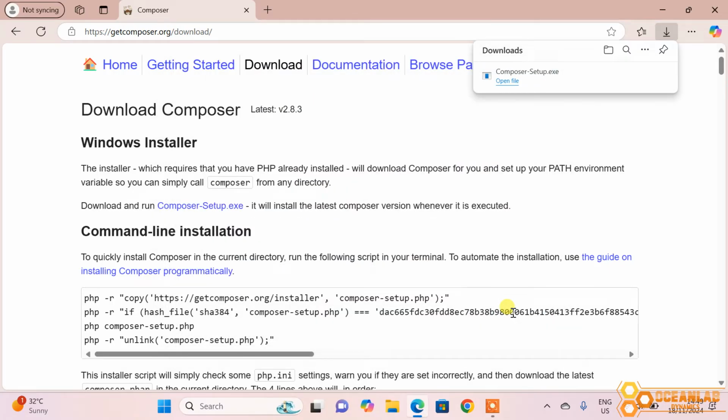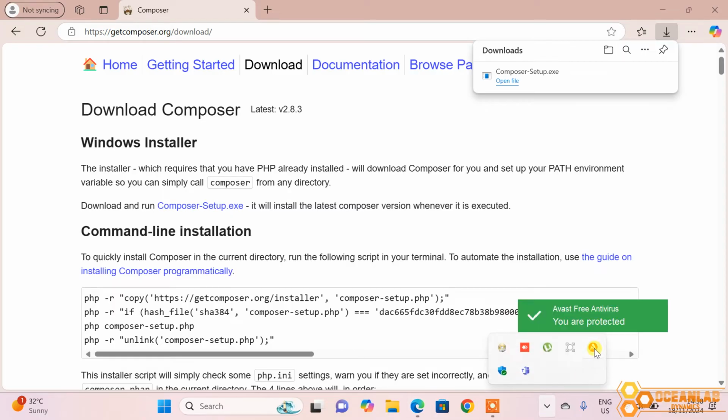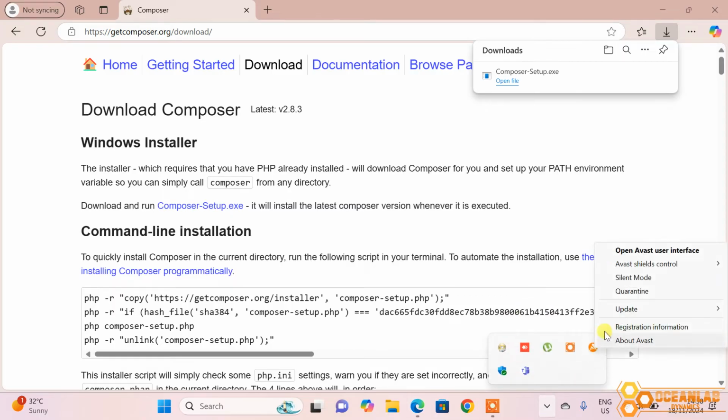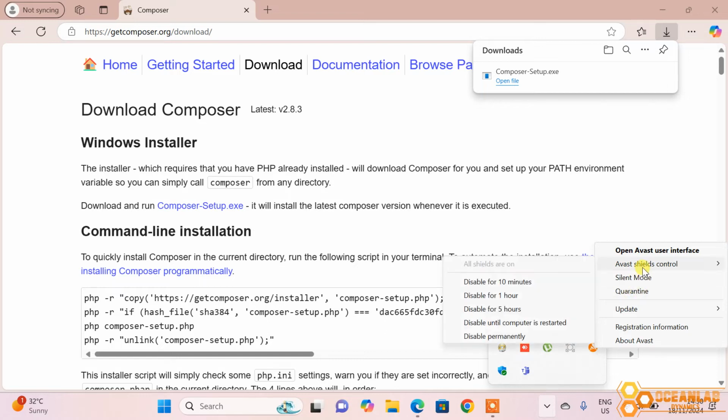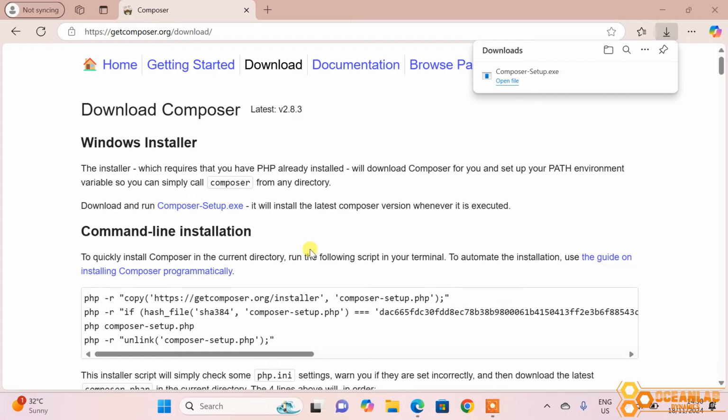This error most of the time is caused by the antivirus application. So one of the things that you need to do is to disable your antivirus. Here I'm using Avast antivirus. I will right click and say shield control, then I will say disable for 10 minutes. Then I will say okay to stop.